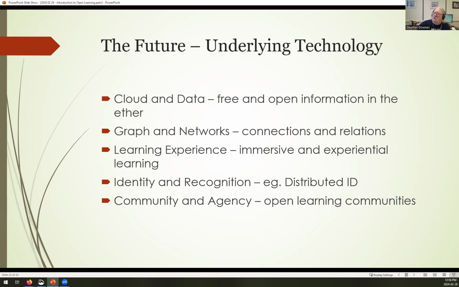The idea of learning experience. In a classroom, you can only have a limited number of types of learning experience. Online, you can greatly augment that. And out there in the world with internet technologies, you can augment it even more.